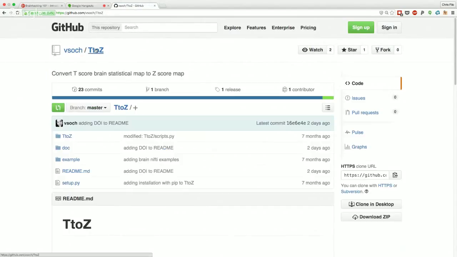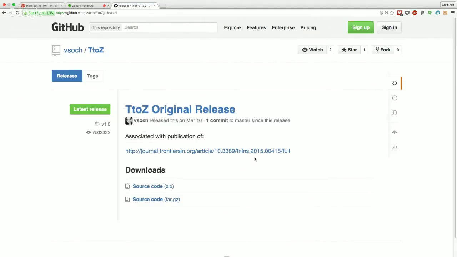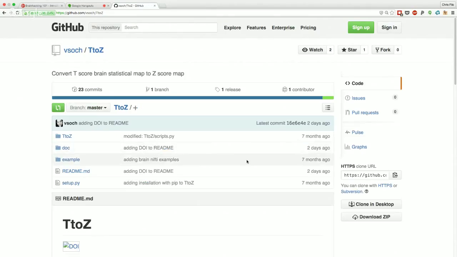But let's say you want to download the bleeding edge. So that release, let's have a look. The release is from the 16th of March, but the last commit was 2 days ago. So there's a more up-to-date version of this code that is newer than the release. So how do we get it?